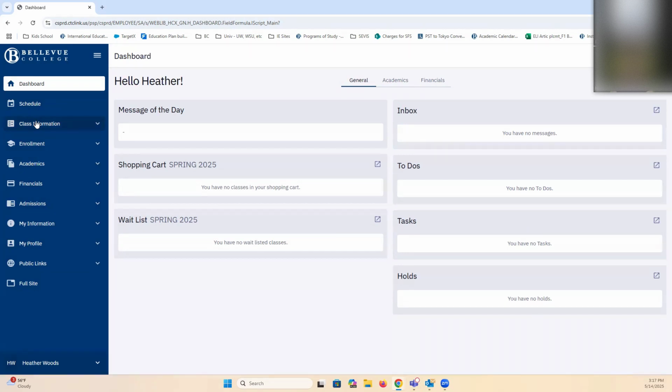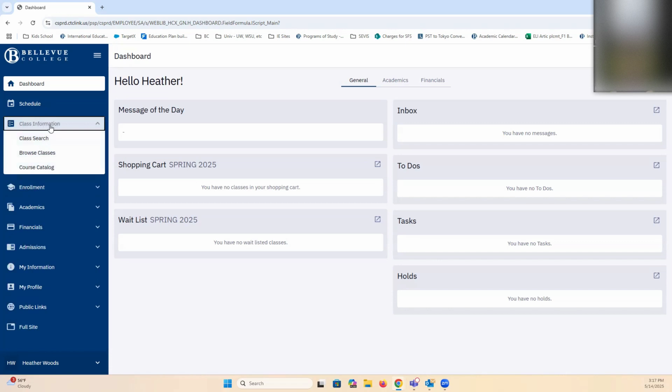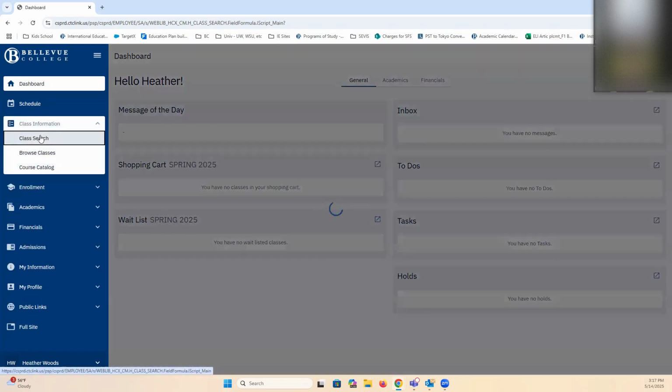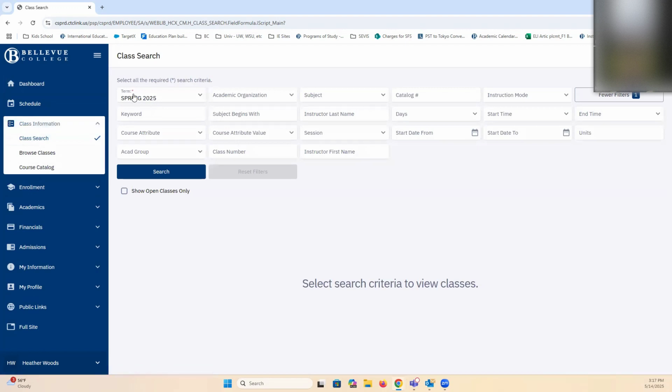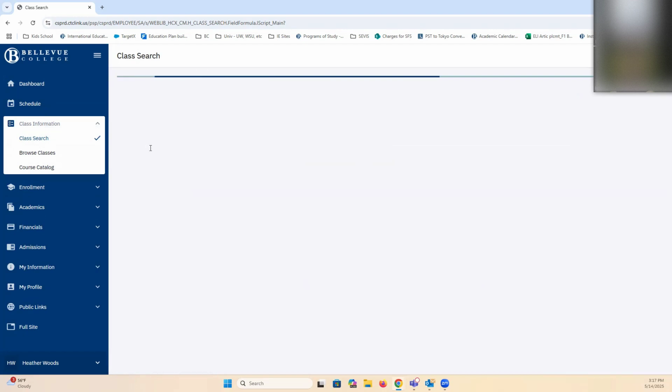As mentioned, you need to have your math and English placement to take certain classes. So we will review that. So I go to class information, class search, and I will change the term to the upcoming quarter, which is summer 2025.